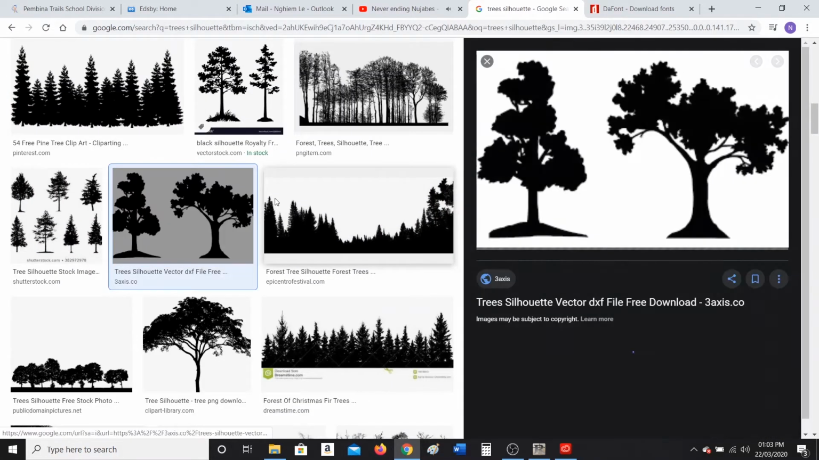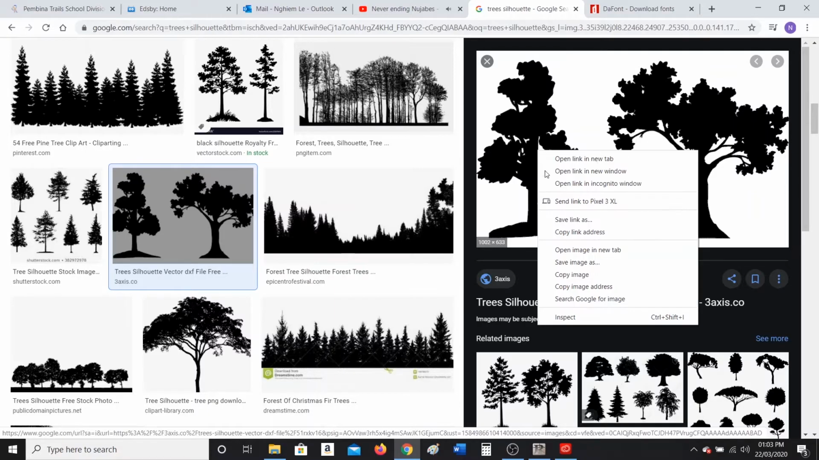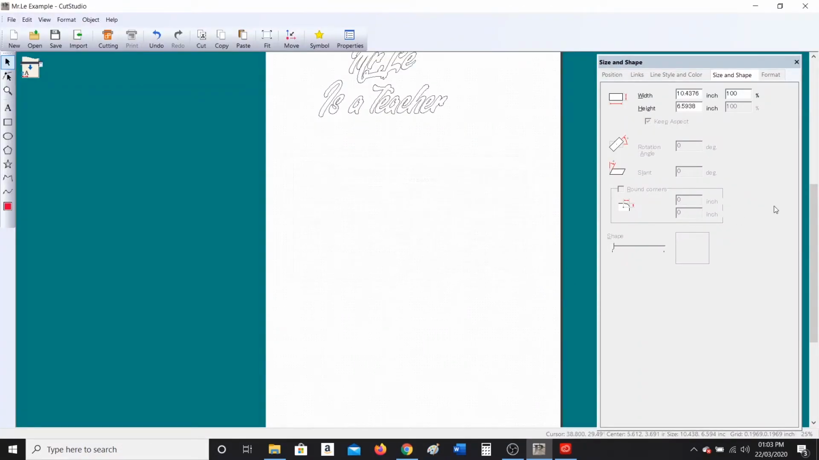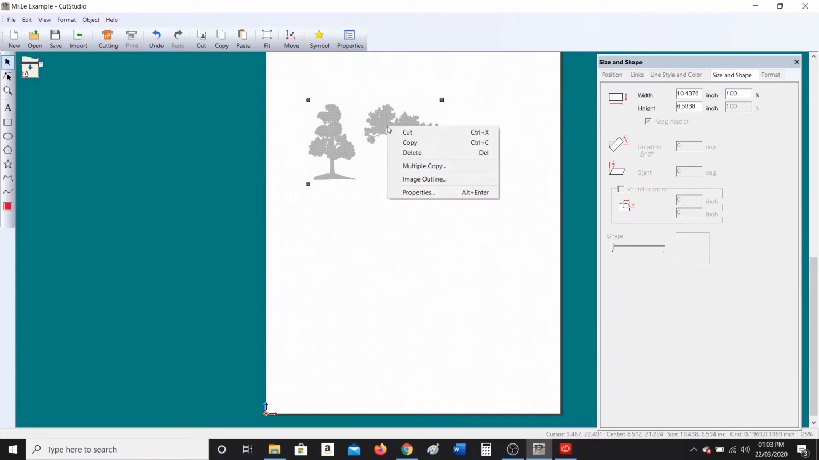Alright, so I'm going to go with something like this. Okay, looks pretty good. It's a solid color. I can easily get a good outline with an image like this. So I'm going to press copy. I'm going to press Control V. Don't save. And then I'm going to have this image on here. Nice.